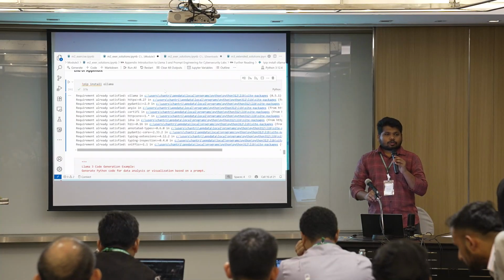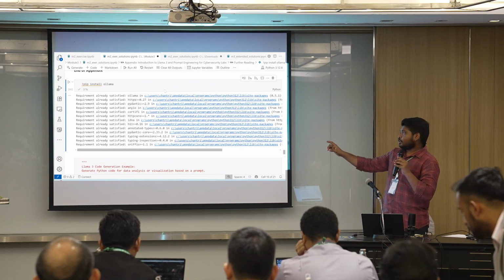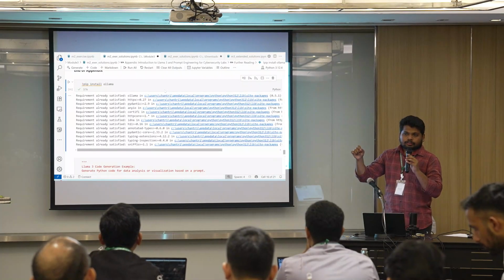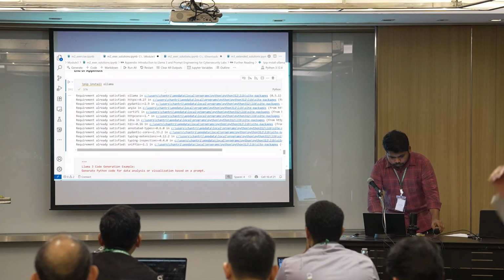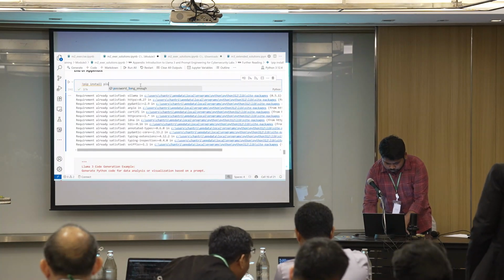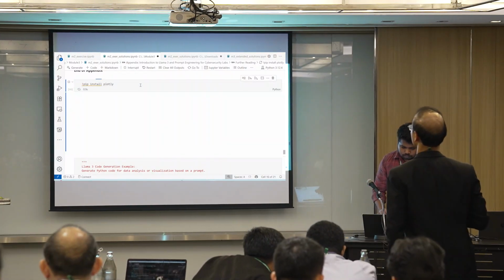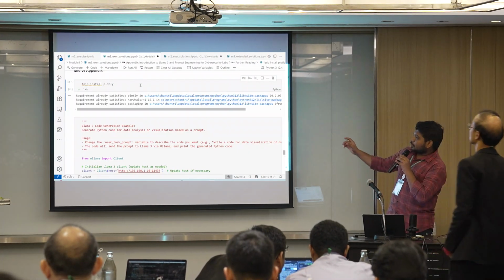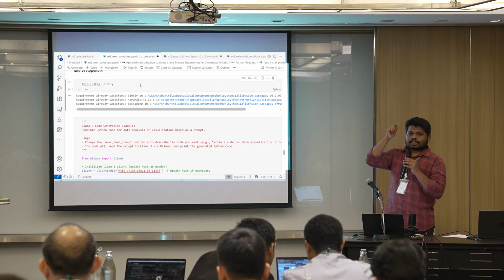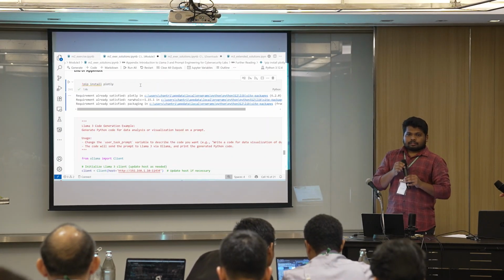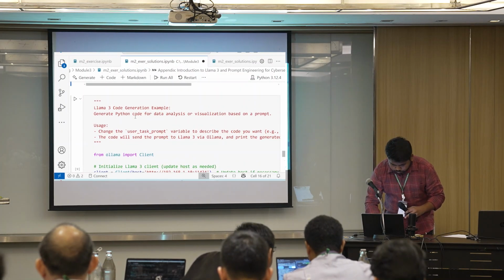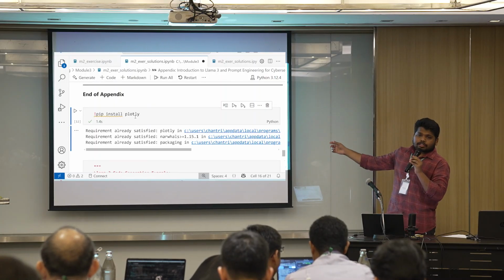Who and all are not able to run the Ollama, having issues with Ollama package, you can use this line, pip install ollama. You can directly download the Ollama package. For Plotly, same, you just have to change the name of the package, and you have to use the exclamation mark in front of the pip. I'll just zoom it. As you can see here.